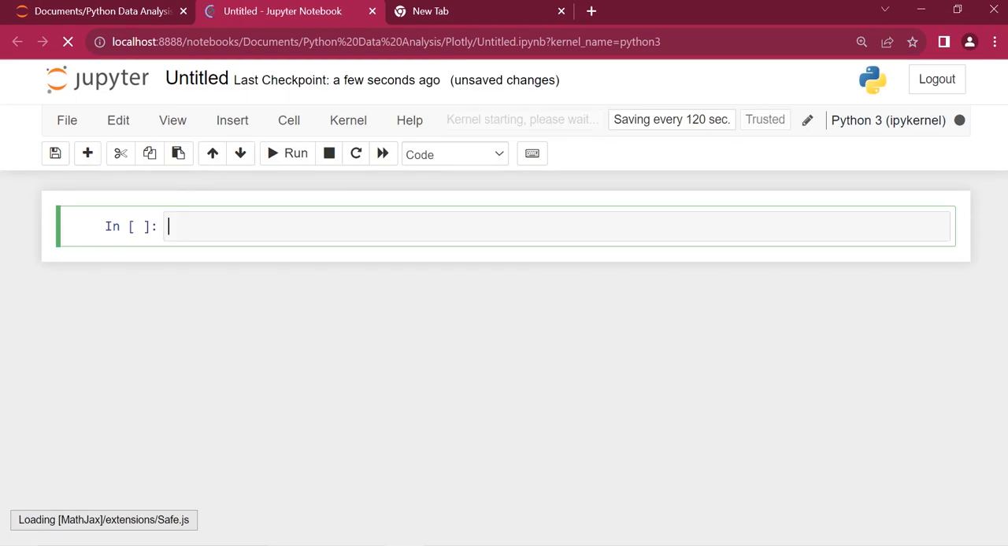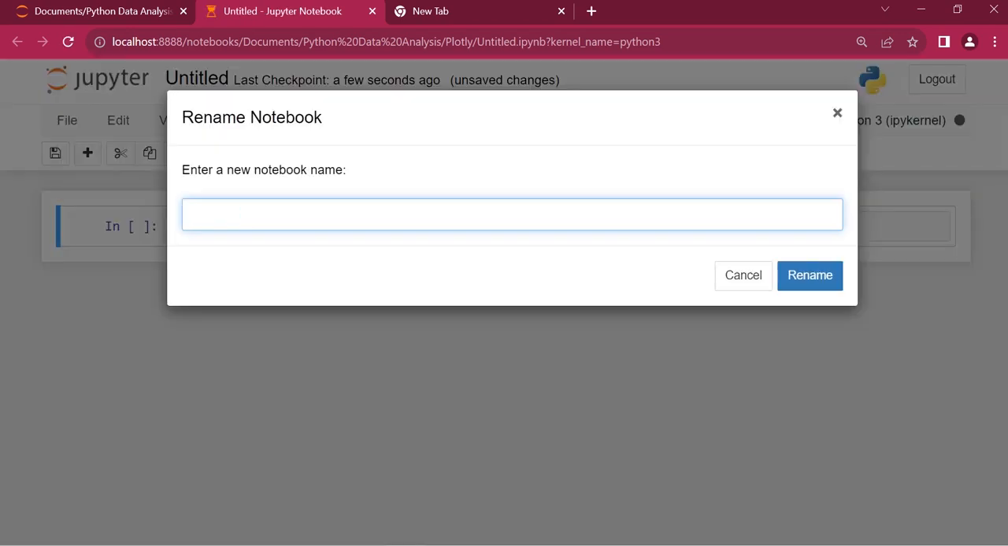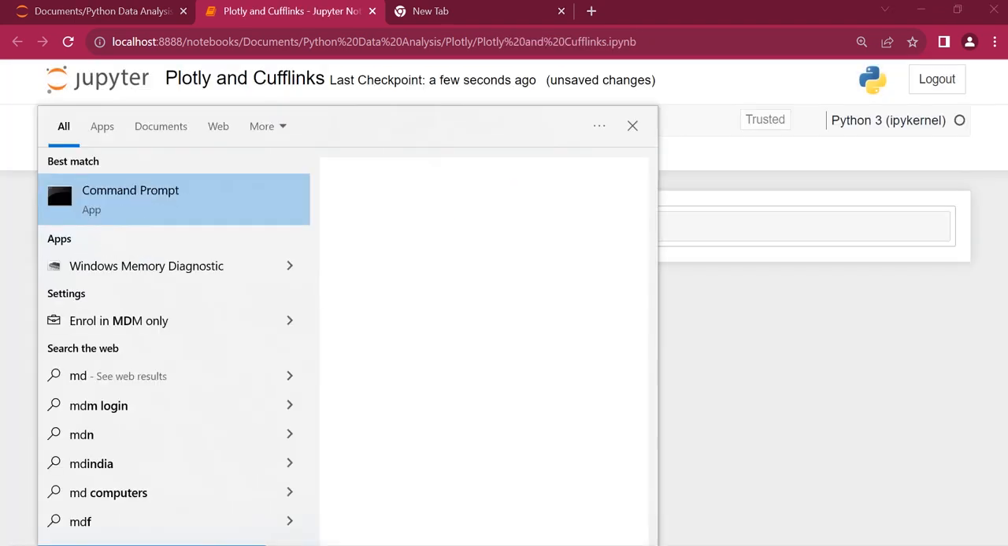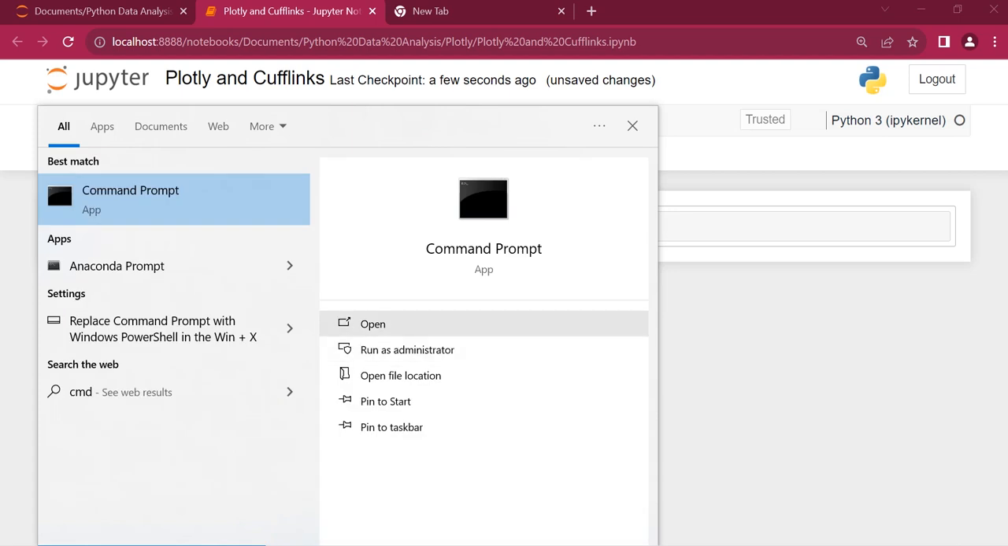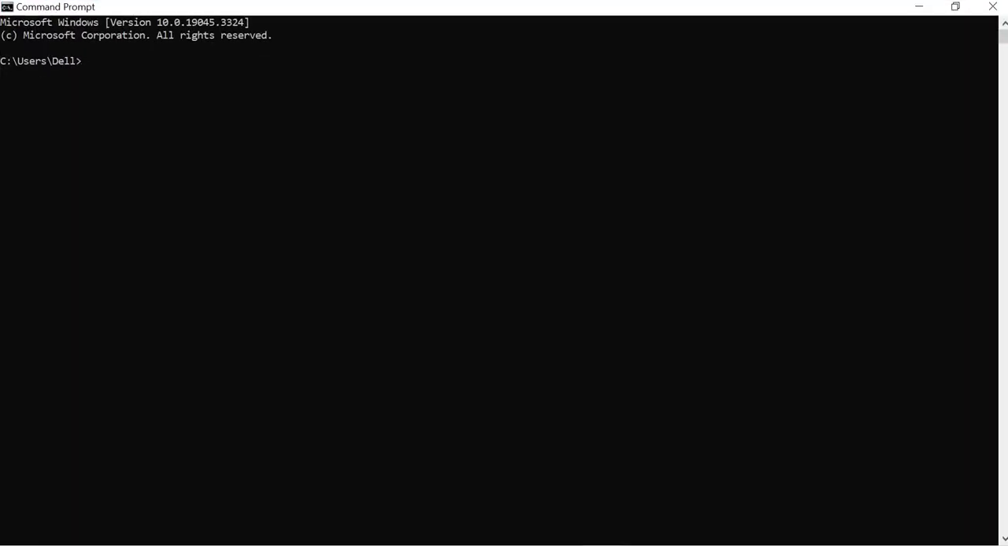So in order to work with Plotly, we actually need to install Cufflinks. We'll see that in a while. So here I'm going to rename my notebook as Plotly and Cufflinks. And then before getting started, let's hop to the command prompt and install Plotly as well as Cufflinks. So here I'm going to do pip install Plotly.